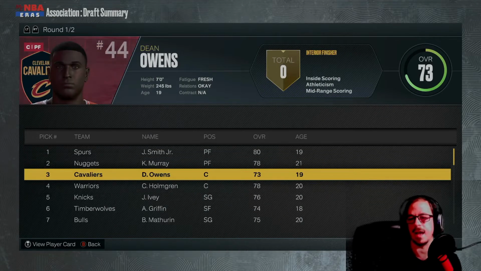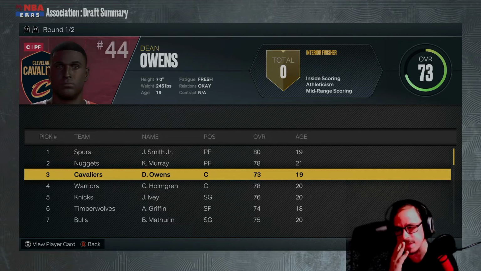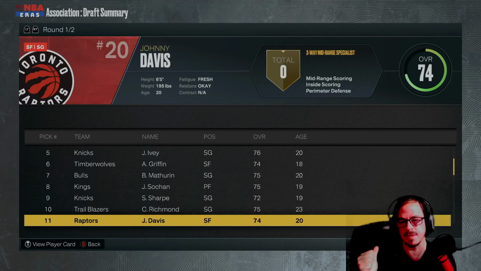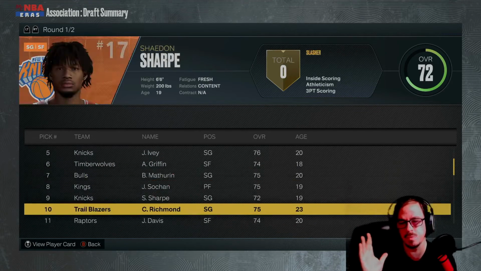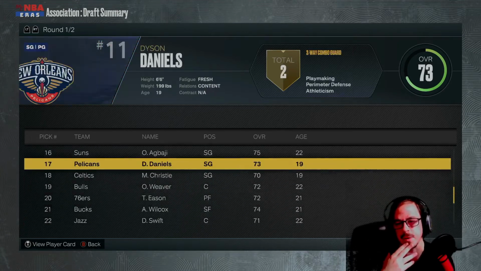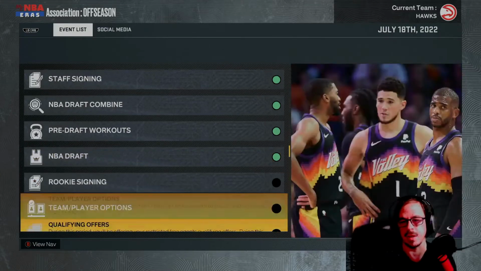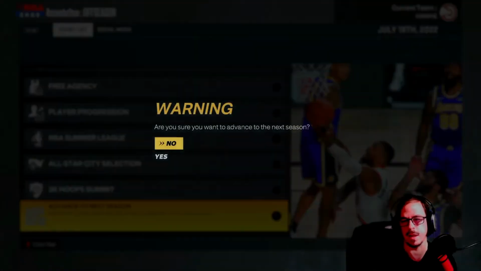And how does this happen, dude? Like, this draft just happened. Why are there auto-generated guys in the... I don't think Dean Owens is a real person. But how is it possible that we've got auto-generated guys in the draft that just happened? That's insane. I understand way down in like the second round, you can't have everybody in there. But what the hell? All these players should be in the NBA. I don't get it. I don't understand 2K.